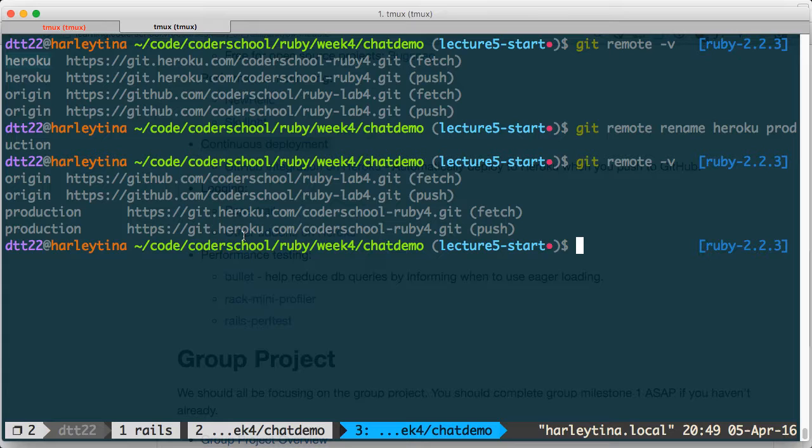Production. So when you deploy to Heroku, now you have to do git push production master. No longer git push heroku master, okay? All right, what if I want a staging server?